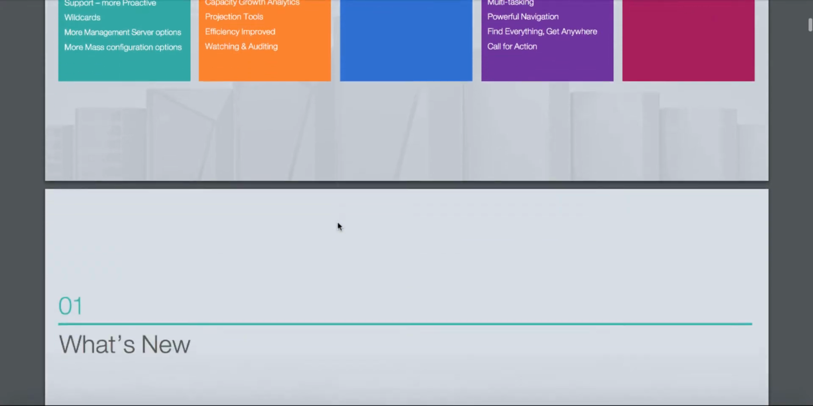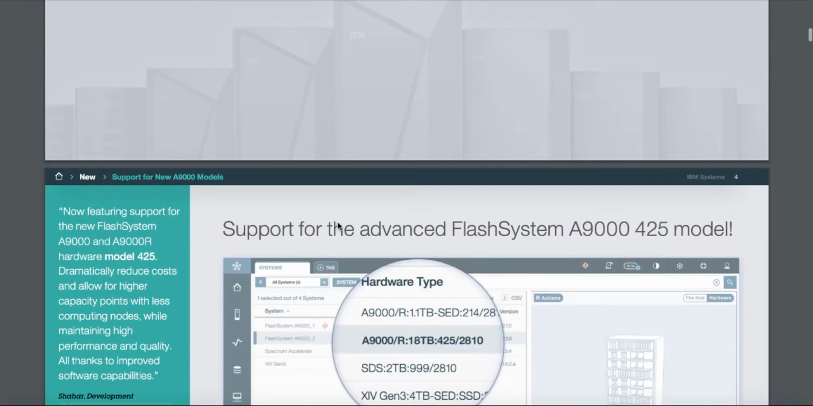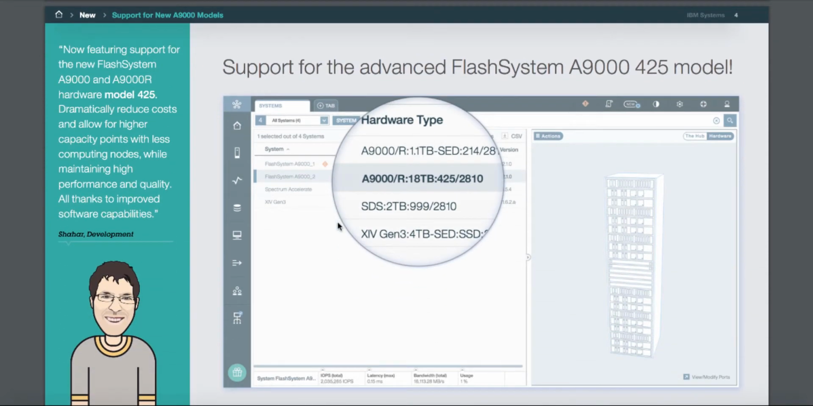As we scroll down, the first item is support for the latest 425 model. Now, the earlier model of the A9000 was the 415 model. The 425 has twice, if not thrice, the capacity and density of the 415 for the same price and same, if not better, performance. As you can see on the left-hand side, you can see the same information we just talked about.